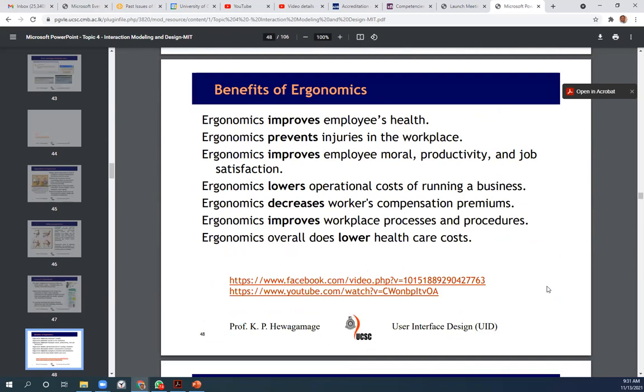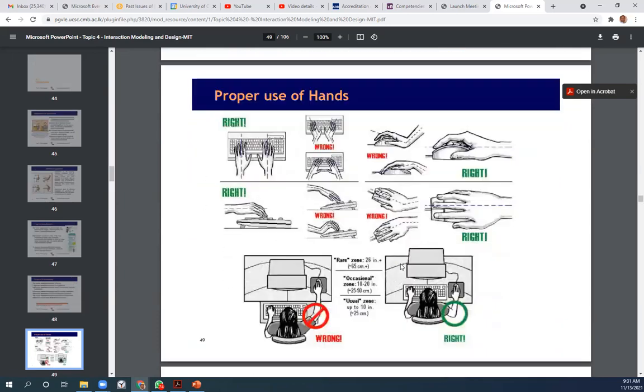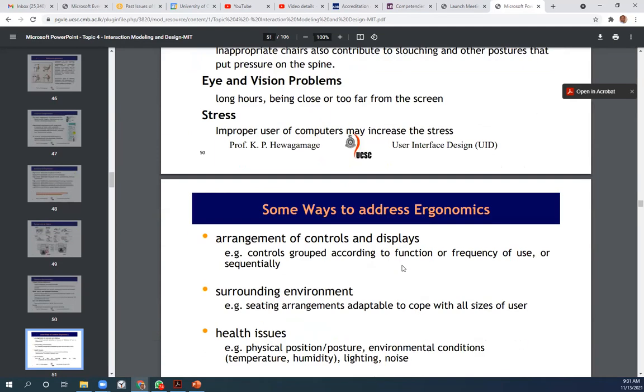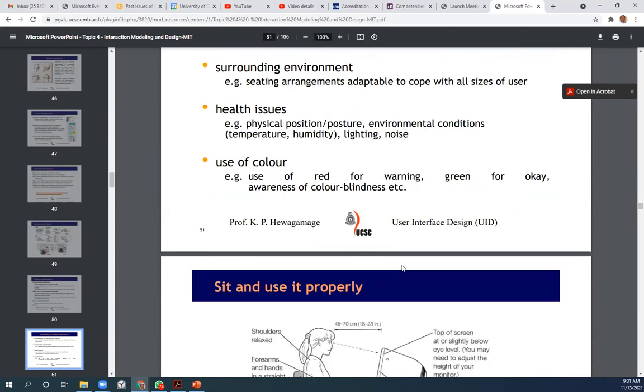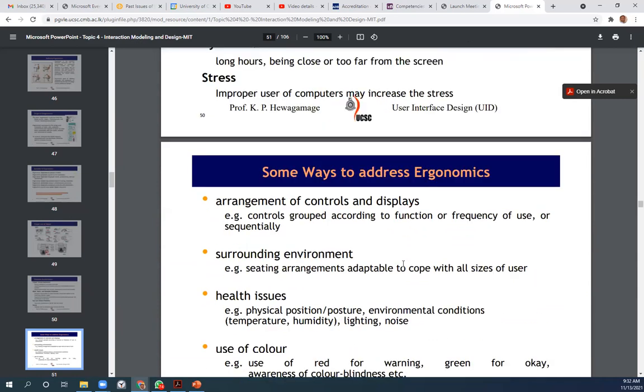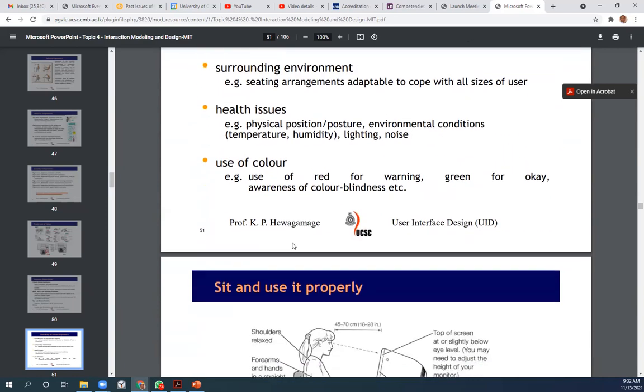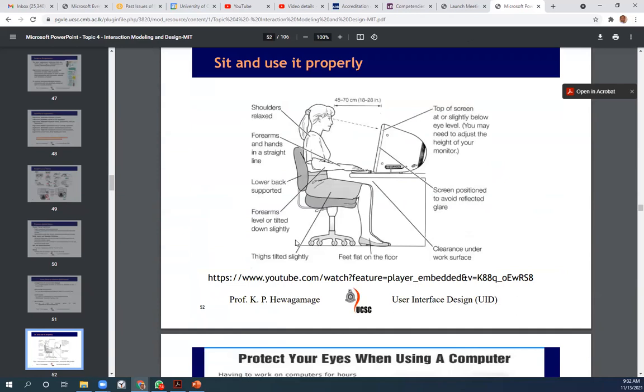The benefits of ergonomics are given in detail, and you really need to go through them. I also have some YouTube links for you to learn about these benefits, proper use of hands, common health issues, and some ways to address ergonomics. Arrangement of the controls and displays, surrounding environment, health issues, use of tools: it's not just one way, but can be considered in several ways.